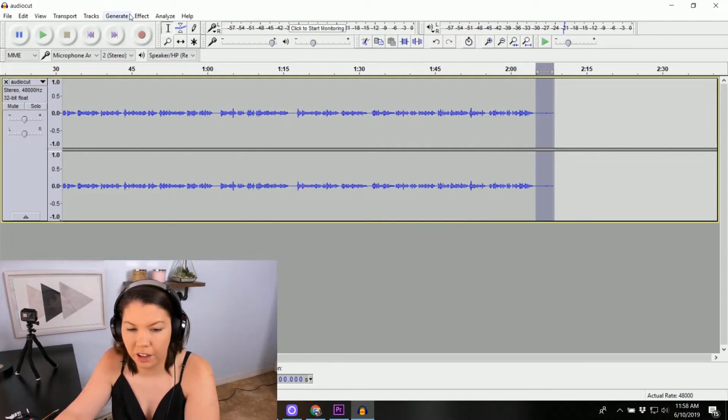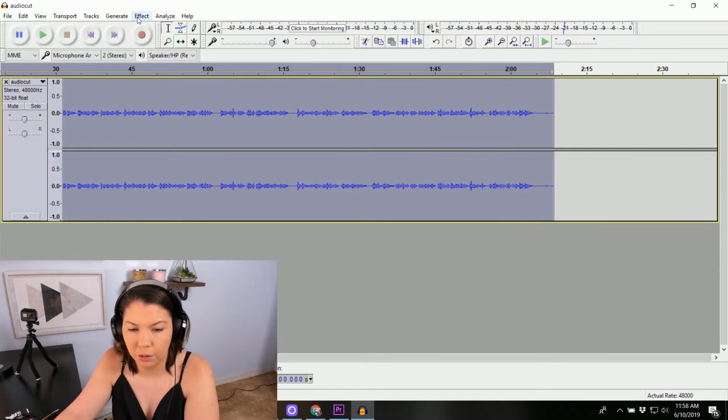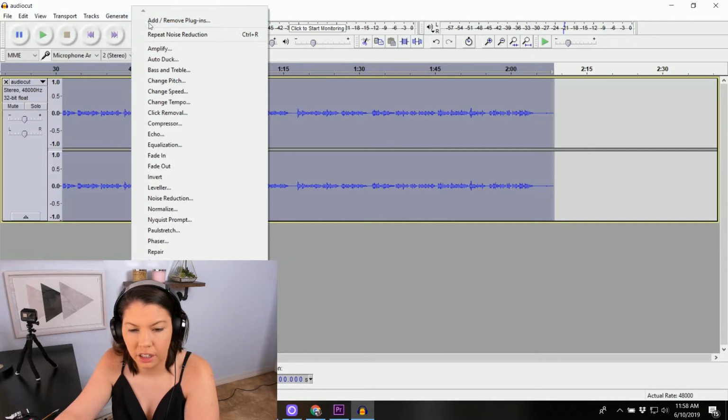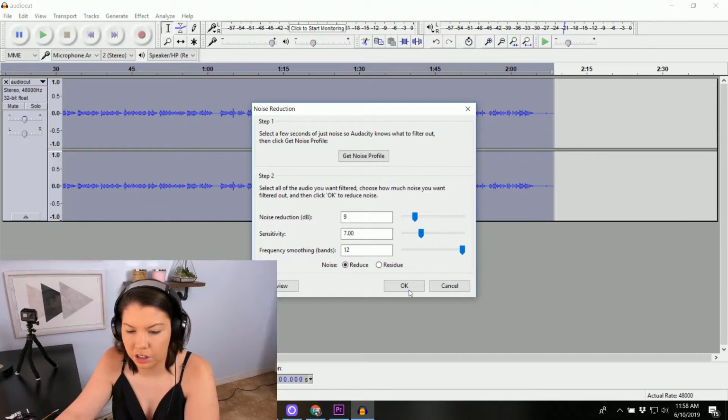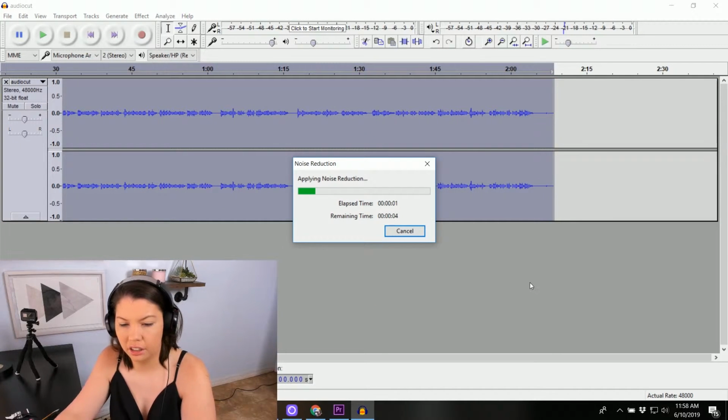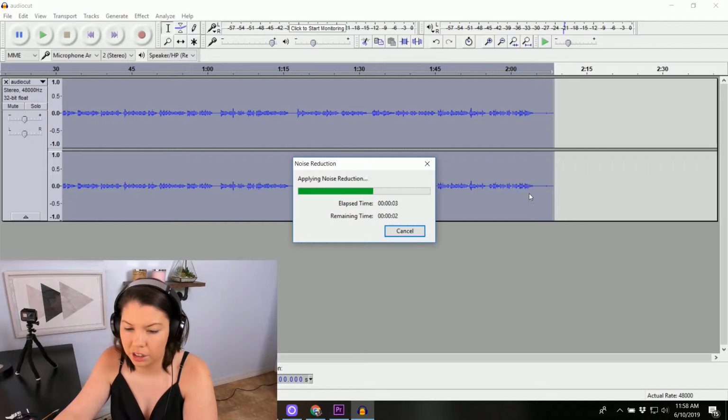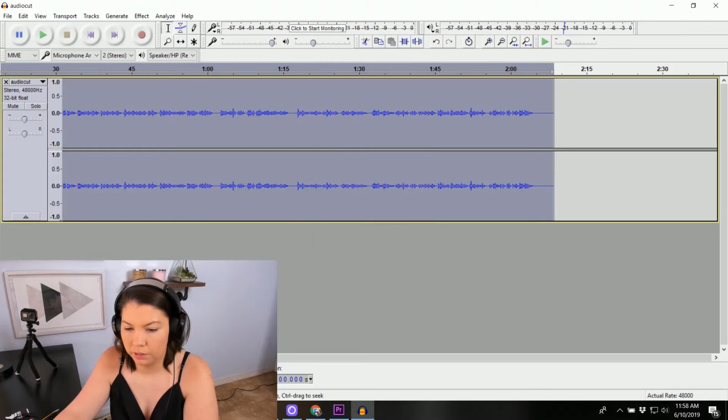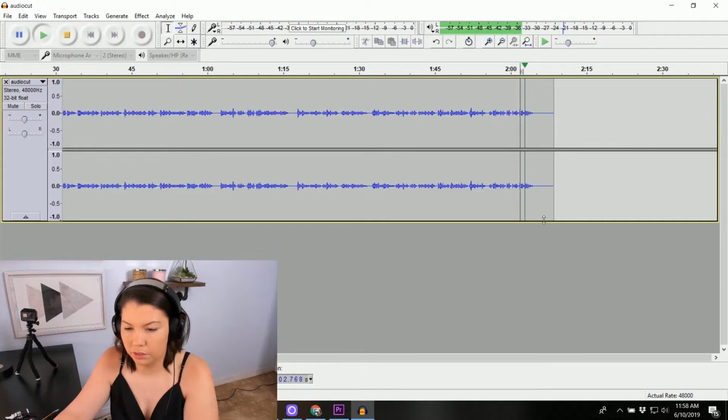Get noise profile, and then you're going to want to select the whole thing. I just double clicked, effects, noise reduction, click OK, and then it will apply the noise reduction. So see, it's significantly lower.